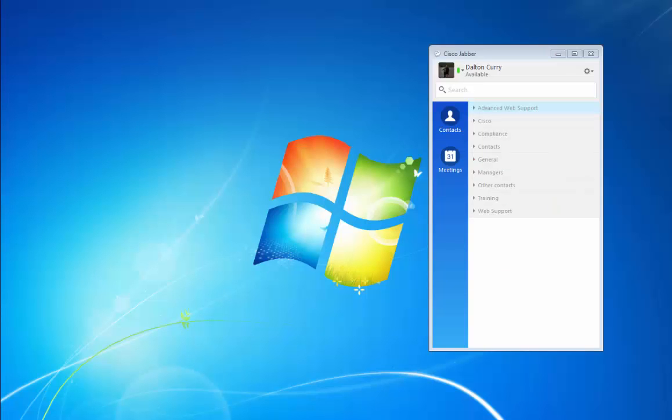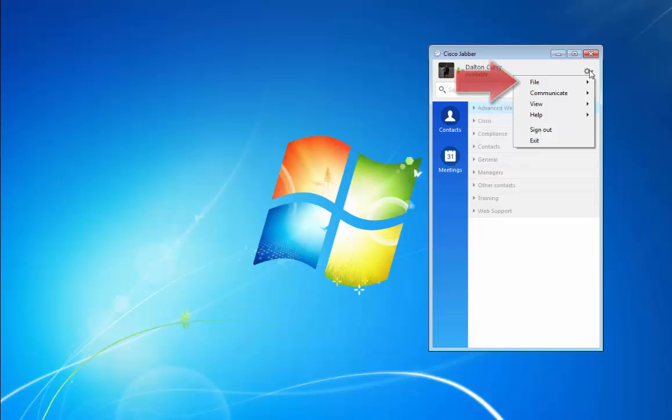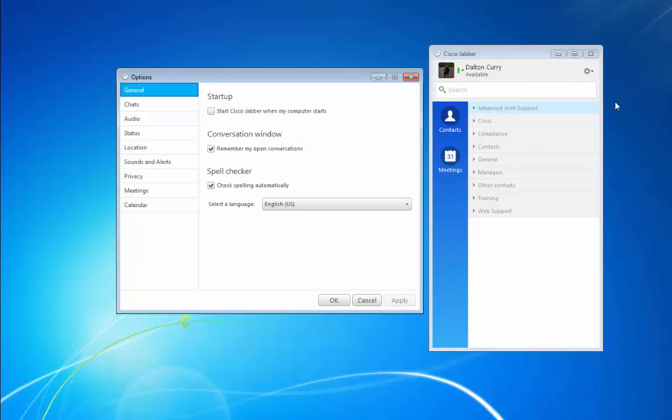Let's start off by enabling the feature. In the upper right-hand corner of your Jabber window, click the Settings cogwheel. Choose the File option from the drop-down menu, and then go to Options. The Options window will now open.